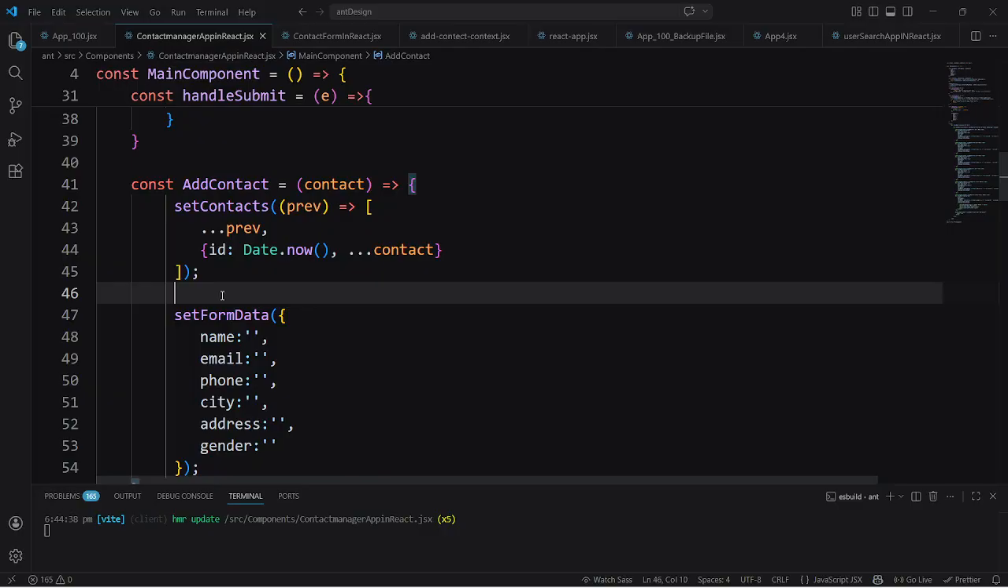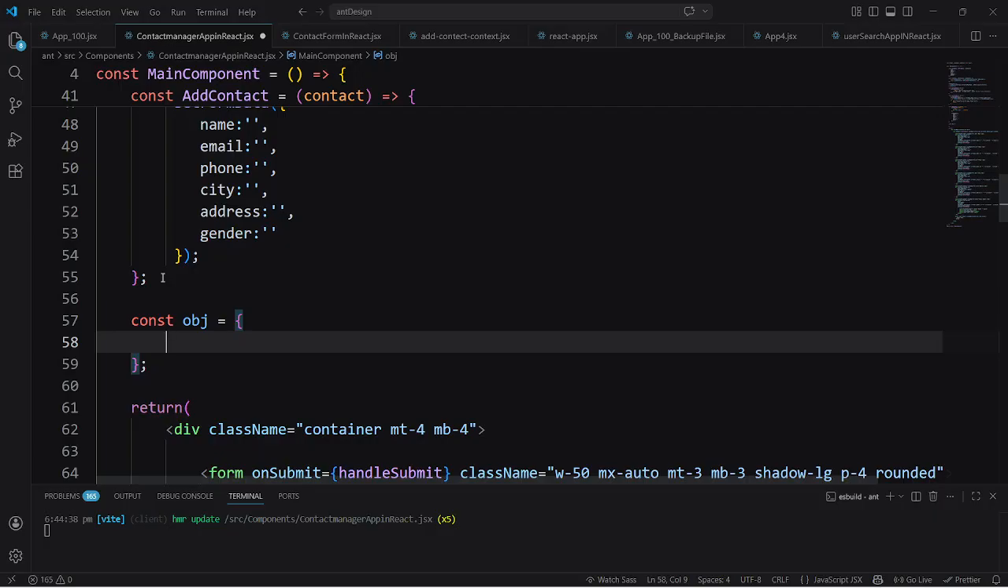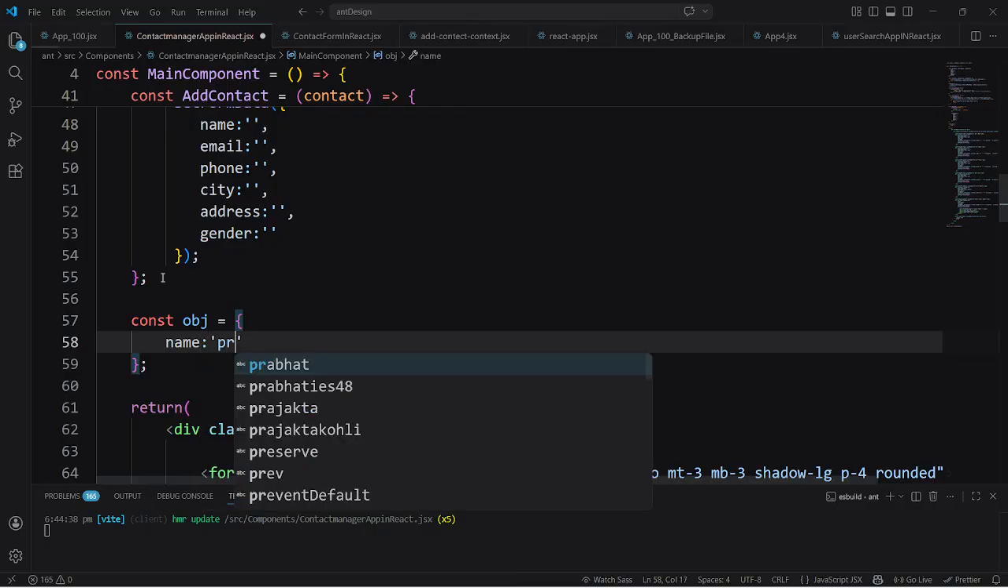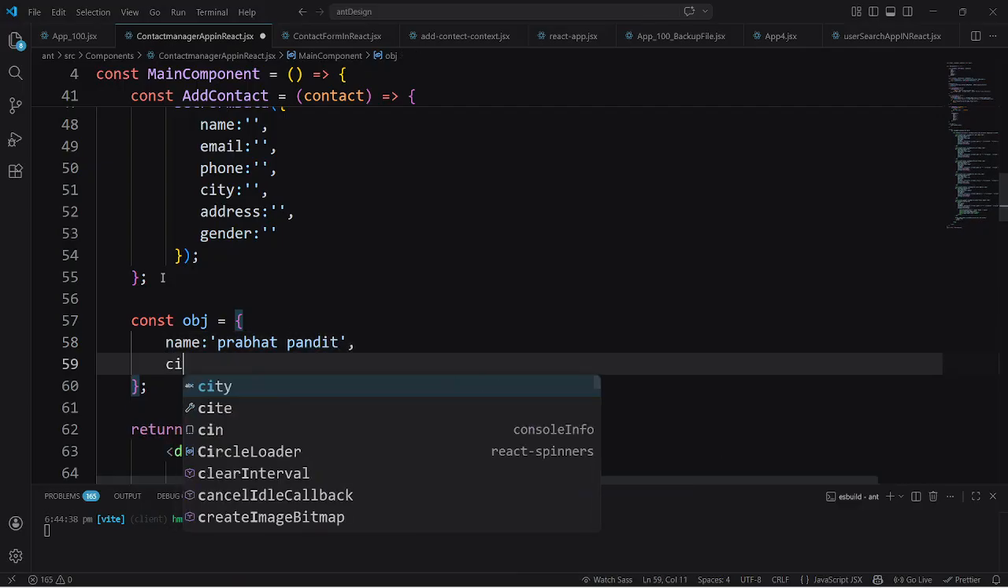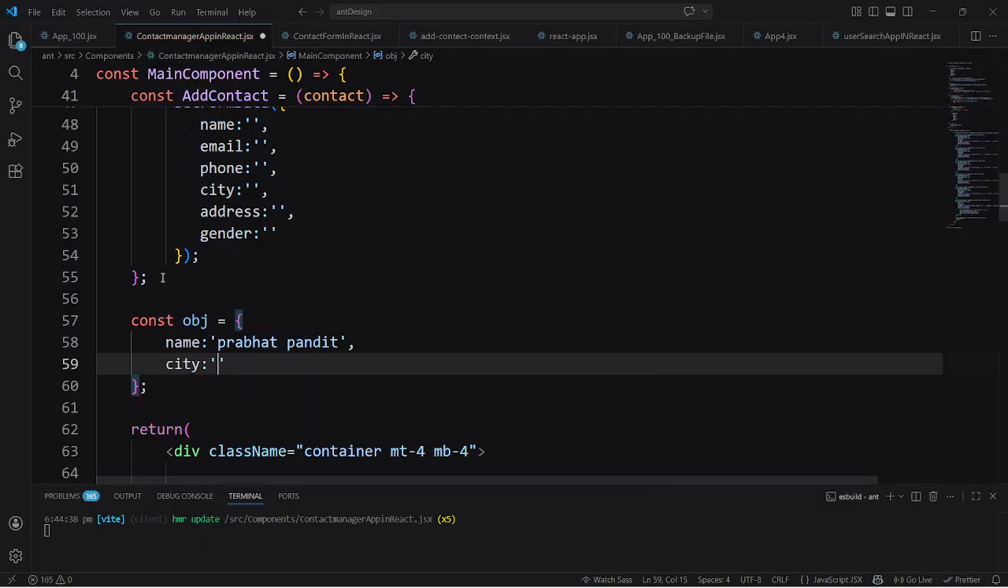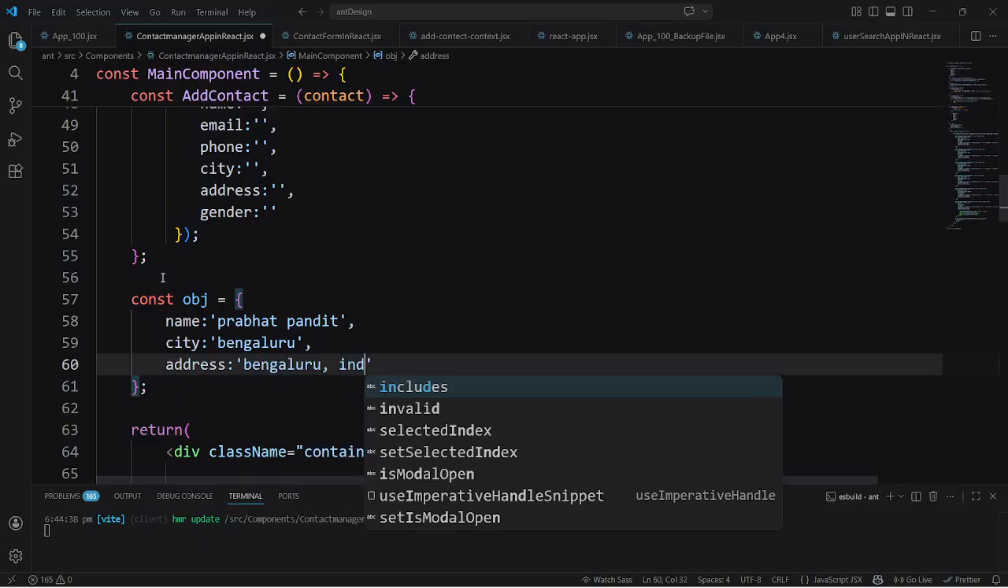Let me explain what this spread operator is all about. It is doing something like this. I'll create one object: obj equal to an object. Name equal to Prabhat Pandit, and city, Bengaluru. Address, Bengaluru, India.